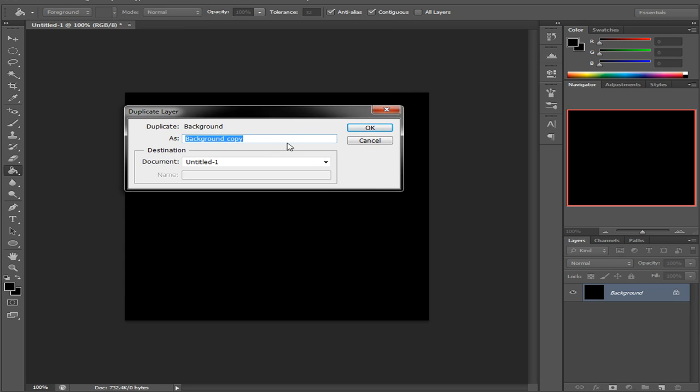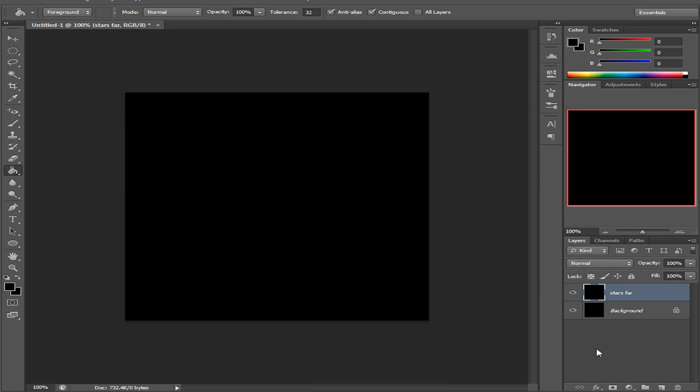Now when you do that, it'll come up with this. You can name it whatever you want. We'll do stars far, because these will be the stars that are farther away. Let's hit OK. And now you see you have two layers here, and they're both black. Click on your stars far, make sure it's selected.